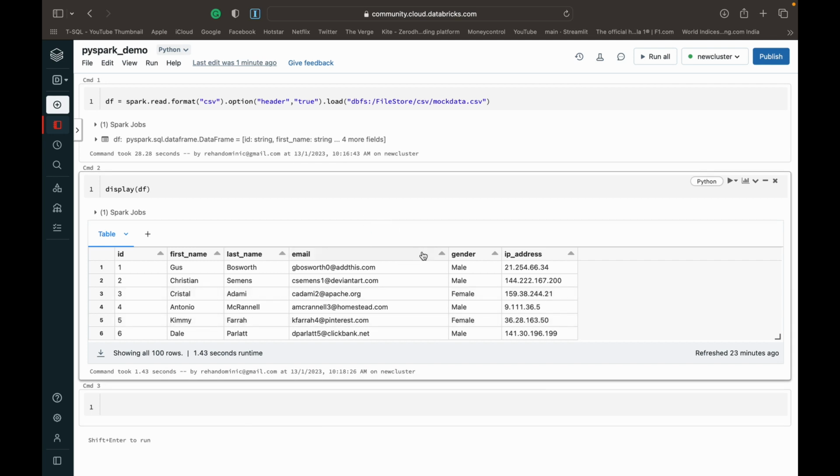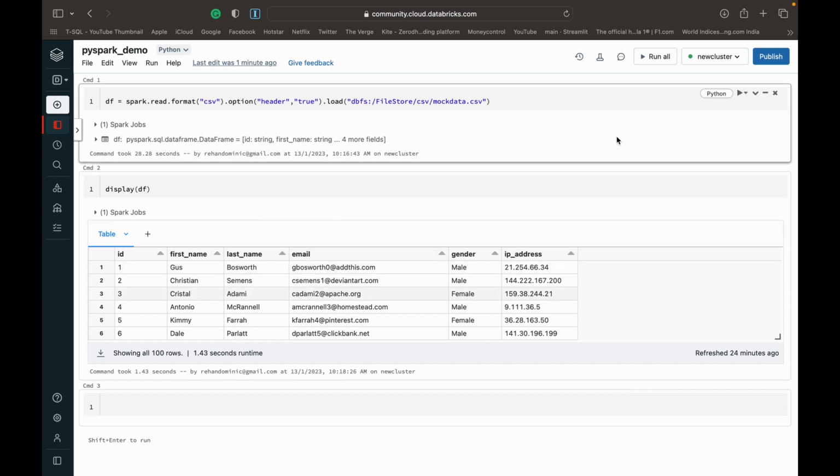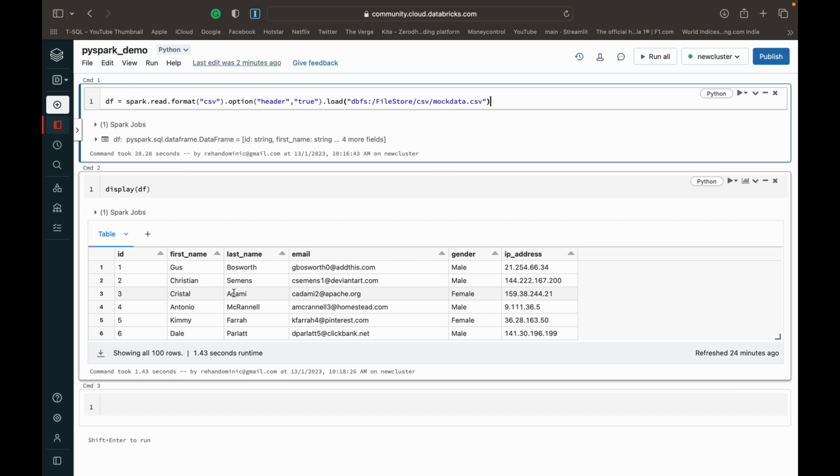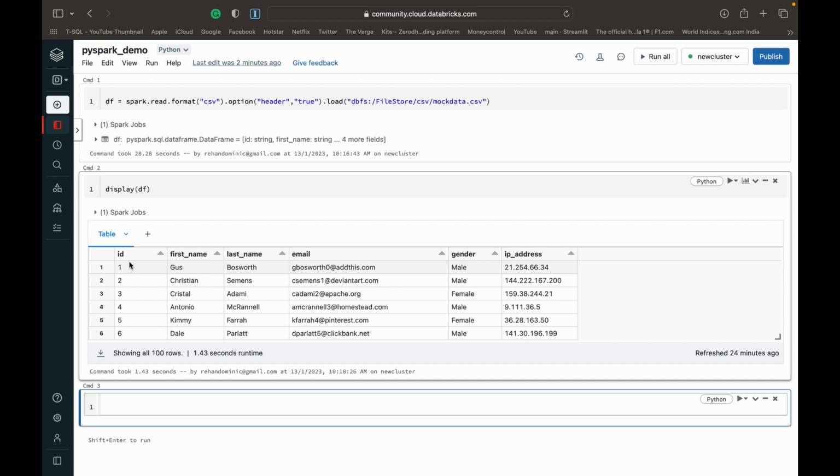I've got my Databricks Community Edition set up, and if you want to know how to do that so that you can use PySpark for free, I'll link the video in the top right corner of the screen. Apart from that, what we've done so far is we've just read a CSV file into a data frame, and then we're displaying that data frame. And so you can see the simple data frame. We've just got ID, first name, last name, email, gender, and IP address.